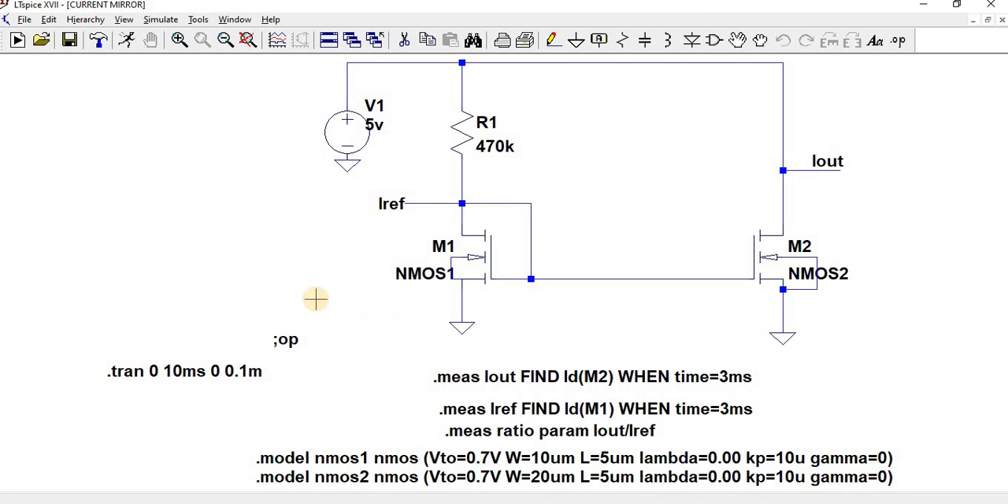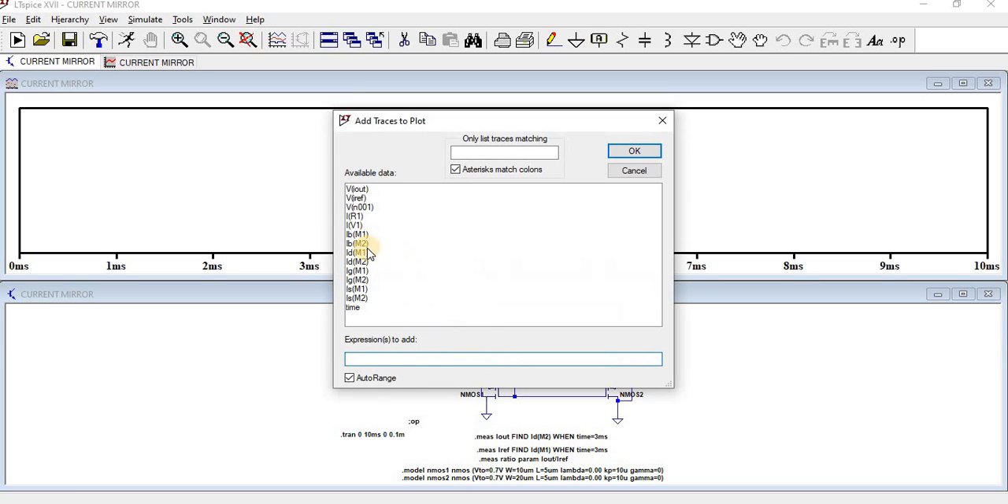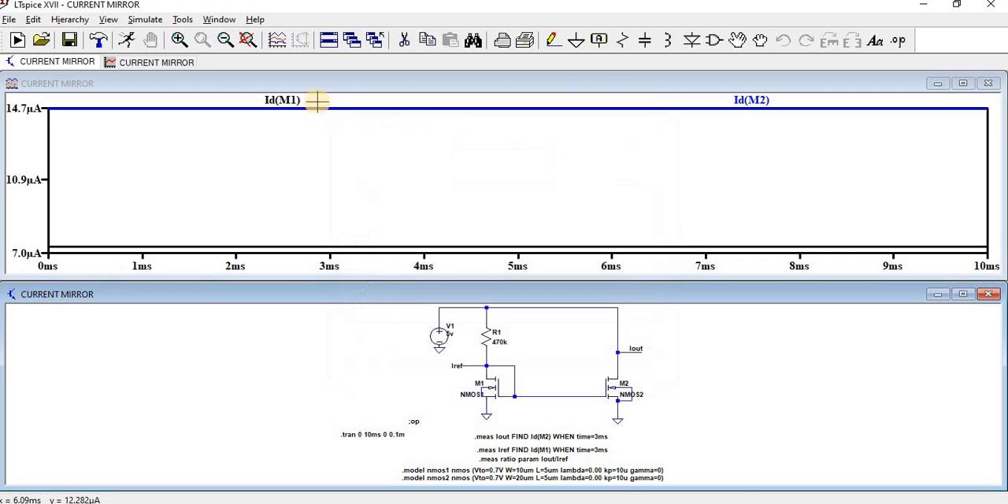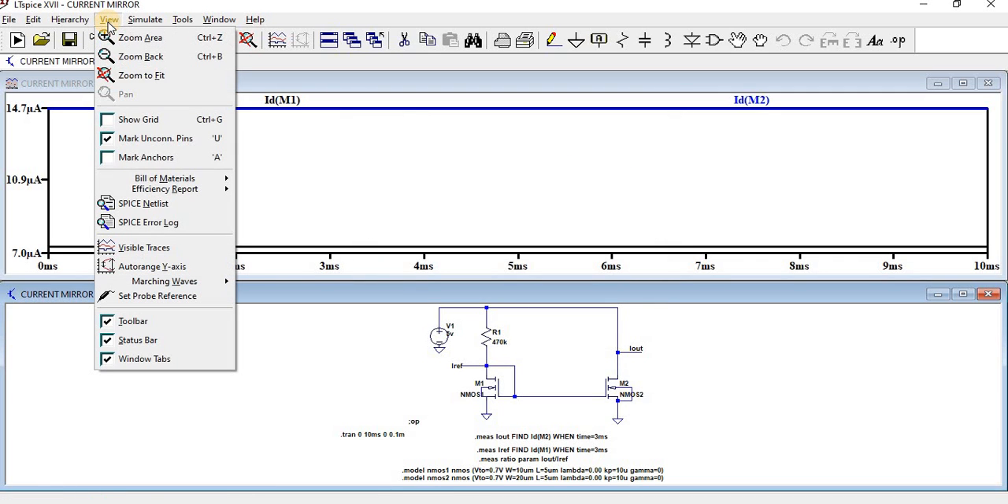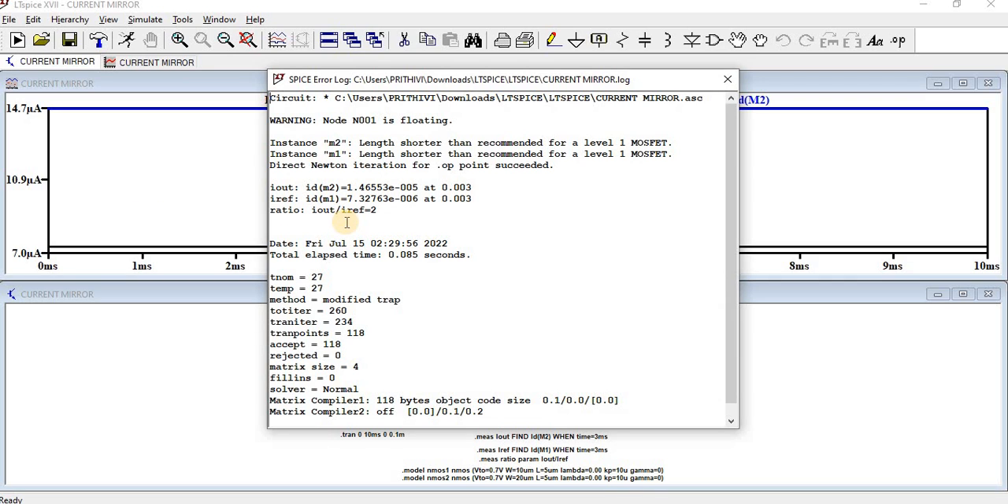Yeah, now let us do it for transient analysis. Run, add trace ID of M1 and ID of M2. So now go to view LTspice error log. So now you can see here at time equal to 3 milliseconds.